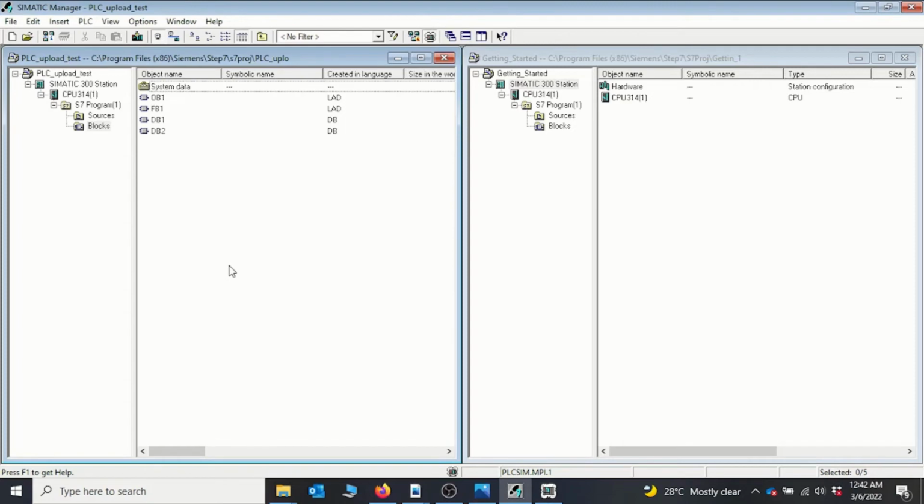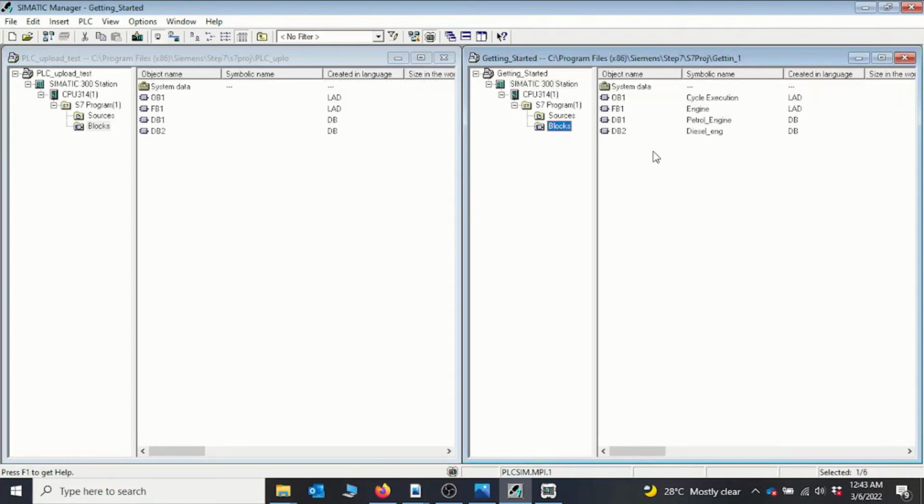And then to demonstrate how to upload this program from an existing PLC that does not contain our getting started program, we created a new program and called it PLC upload test, and then we're able to upload the program right from our PLC onto our PC, that is the programming device. And we can see that we have all the blocks. If I go to this section, you can see that we have all the blocks in the PLC.